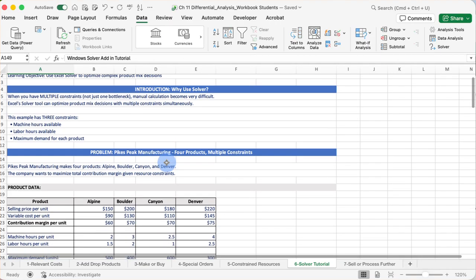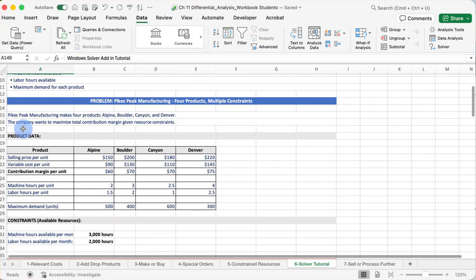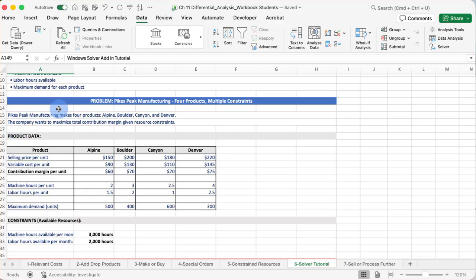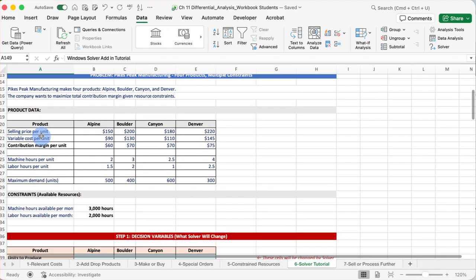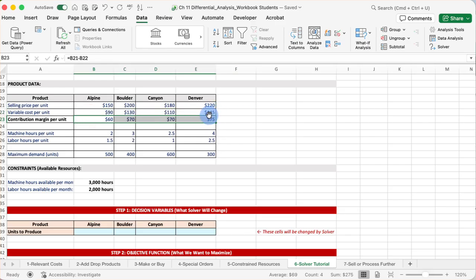So now let's look at how this actually works. In this situation, we have 3 constraints rather than just one like we did in the previous example. We have only so many machine hours available, we have only so much labor time available, and there's also a maximum demand for each product. Pikes Peak Manufacturing produces 4 products, the Alpine, Boulder, Canyon, and Denver products, and they want to maximize contribution margin given our constraints. In our product data, we have selling price and variable cost per unit, which is then subtracted to give us contribution margin per unit.